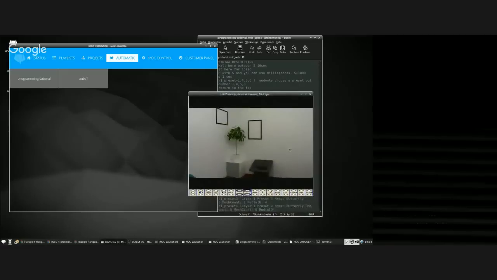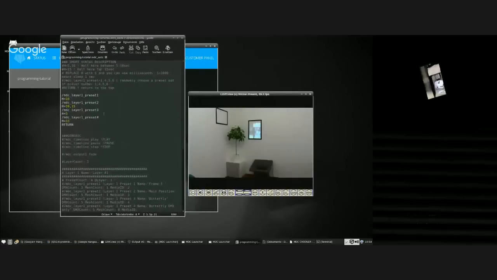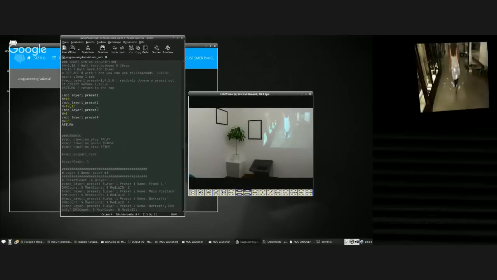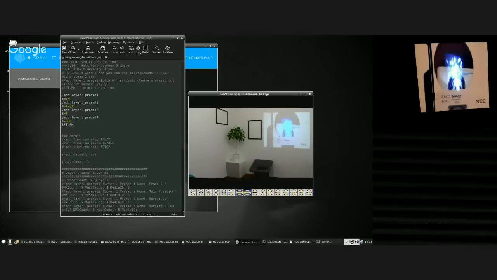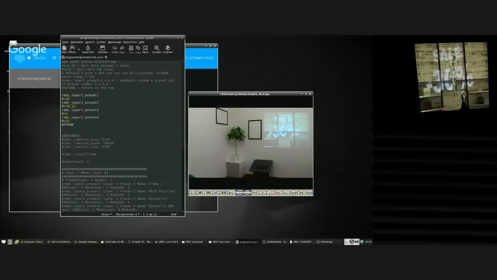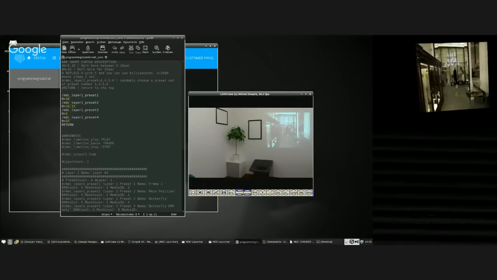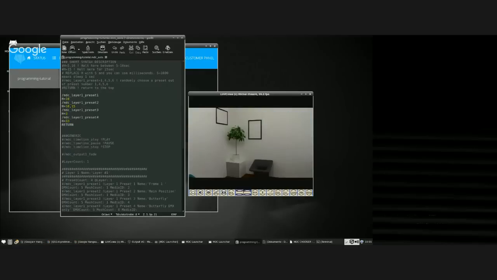That's it. And now what we see, and my hands are off, is that we are at the first preset. Now, 10 seconds later, we go to the second preset. It's all running automatically. So that's a very, very fast and easy way to program with presets.